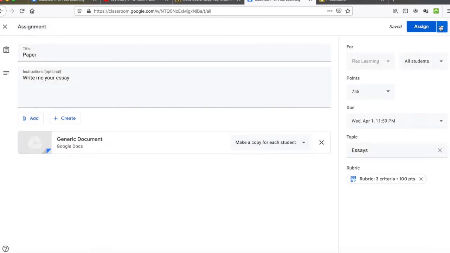So I've got that. Now, the thing is, the rubric is out of 100. My points are out of 75. Well, it doesn't auto-update, so I got to change this back to 100. Okay, so think about that when you're creating your rubric. We've got the paper. We've got your write me the essay. We've attached my document. Again, we've got the rubric over on the side.